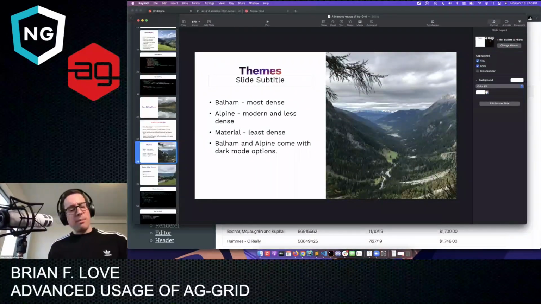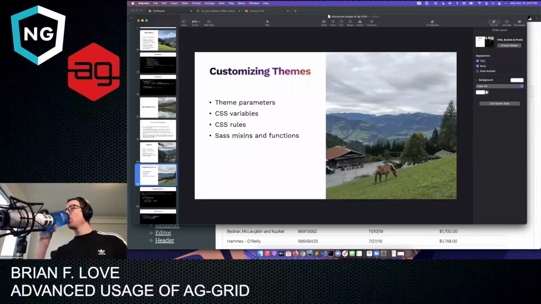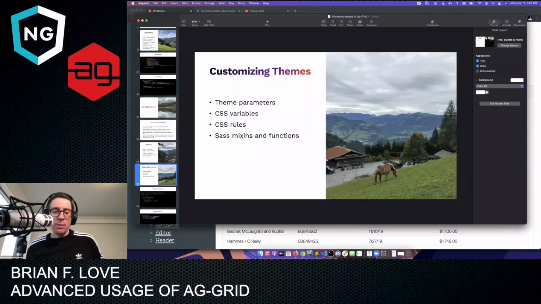I mentioned this maybe this morning, but basically I've got several themes that I can use with AG-Grid. There's the Ballin theme, it's the most dense, Alpine, a nice modern but less dense theme, material, use the material spec, least dense, and both Balm and Alpine come with dark mode options. But here's what I want to teach you, is I want to teach you real quick about customizing themes. I want to show you that there's a couple of cool things that we can do with themes. So using a couple of different things.